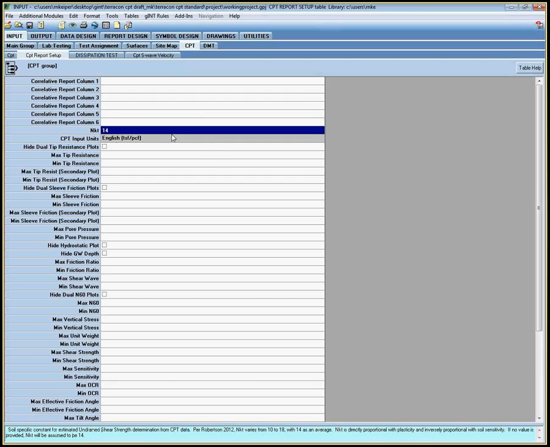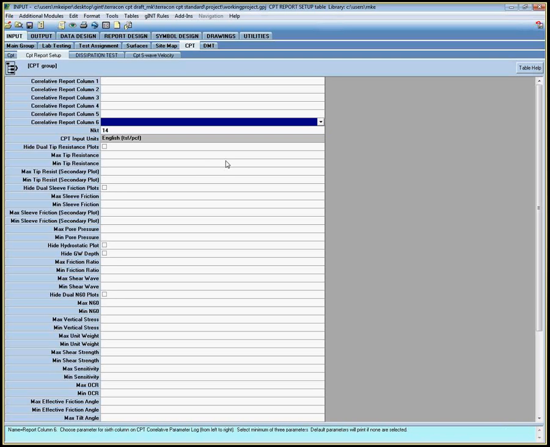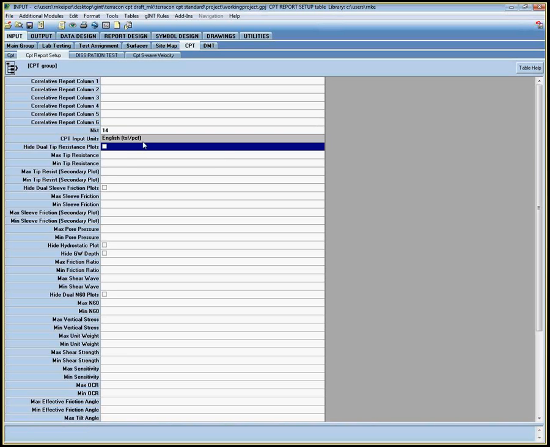This MKT field, that is a geographical or soil-specific constant in the correlation for shear strength. 14 is kind of a middle-of-the-road value, and that's what is defaulted. However, especially for larger projects, or if you have a lot of CPT data in your area, it'd be a good idea to get a little more accurate shear strength correlations by modifying that MKT value. Again, the CPT input units is just a record of the system of units currently in use in the project.